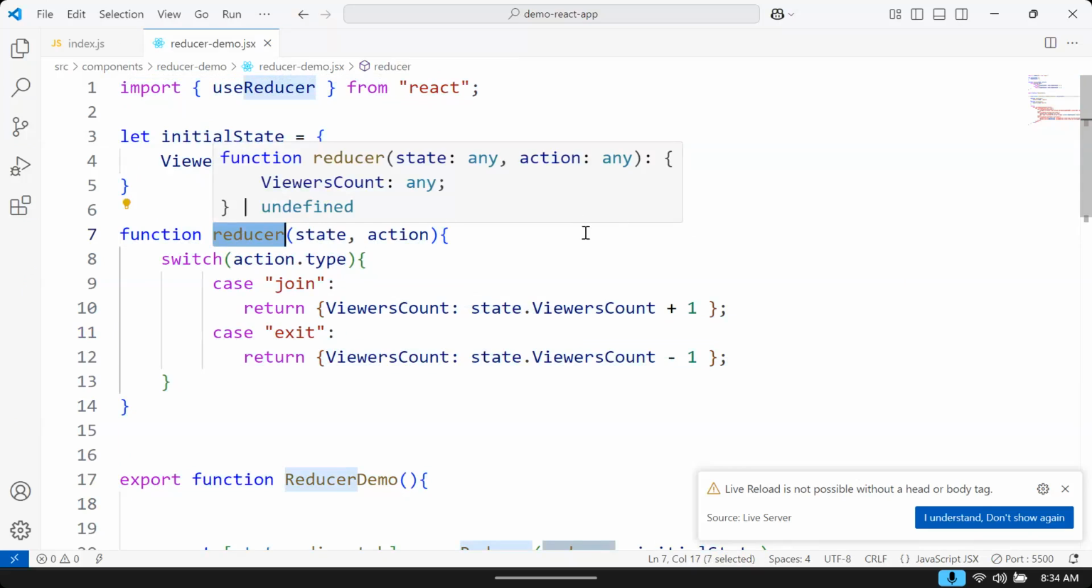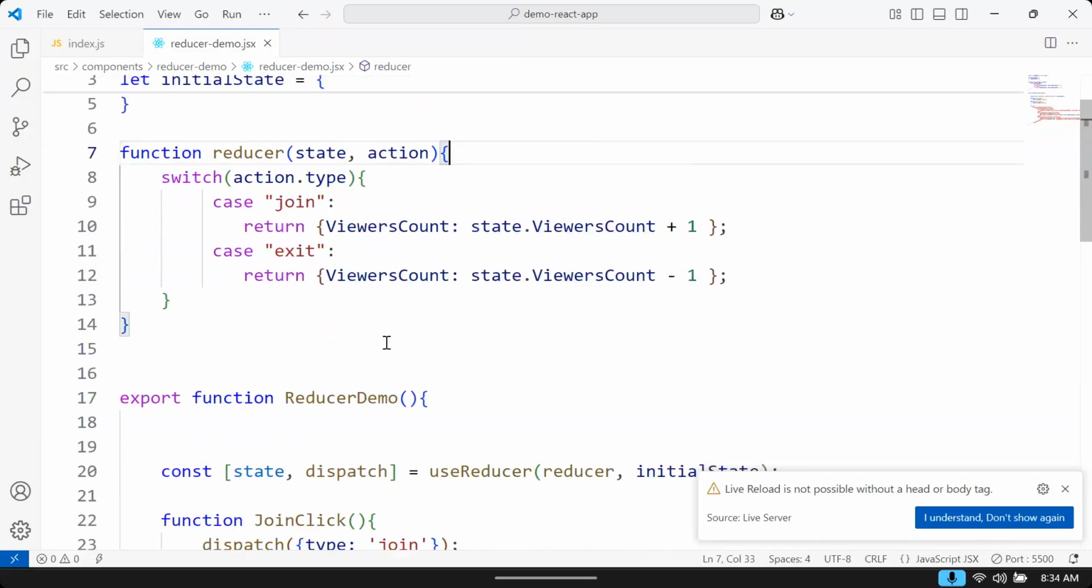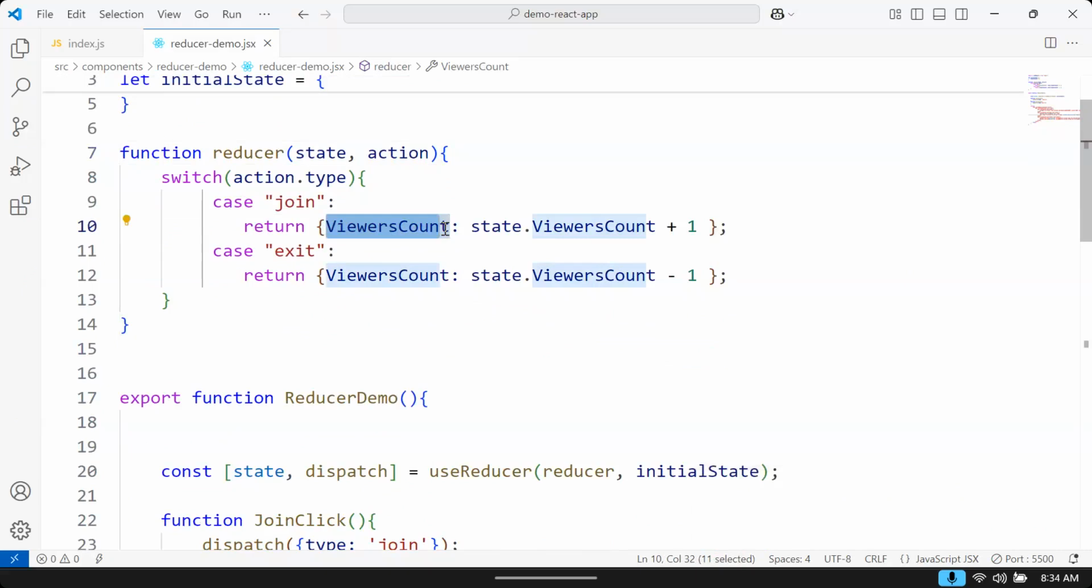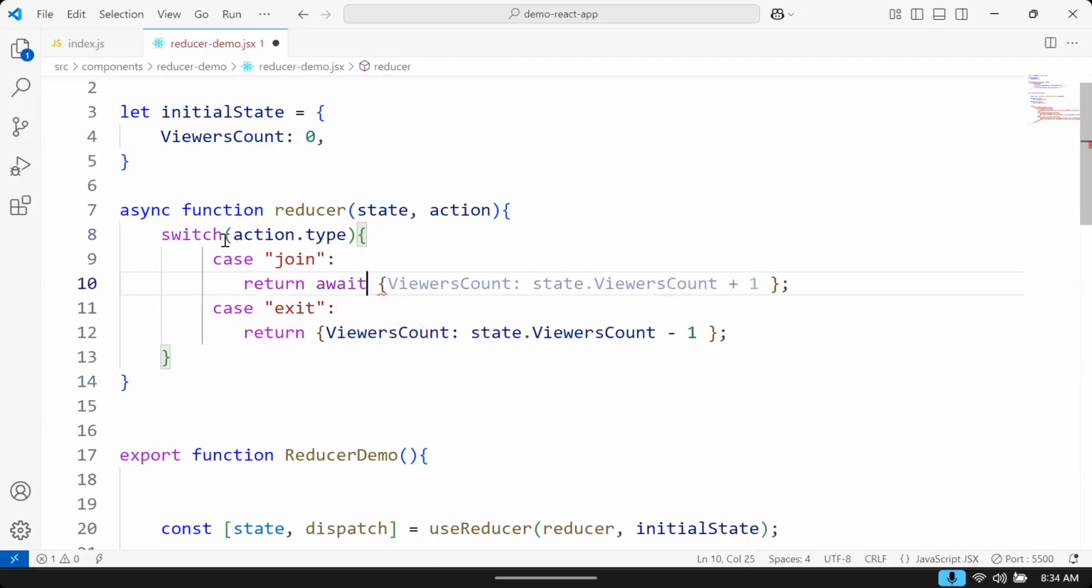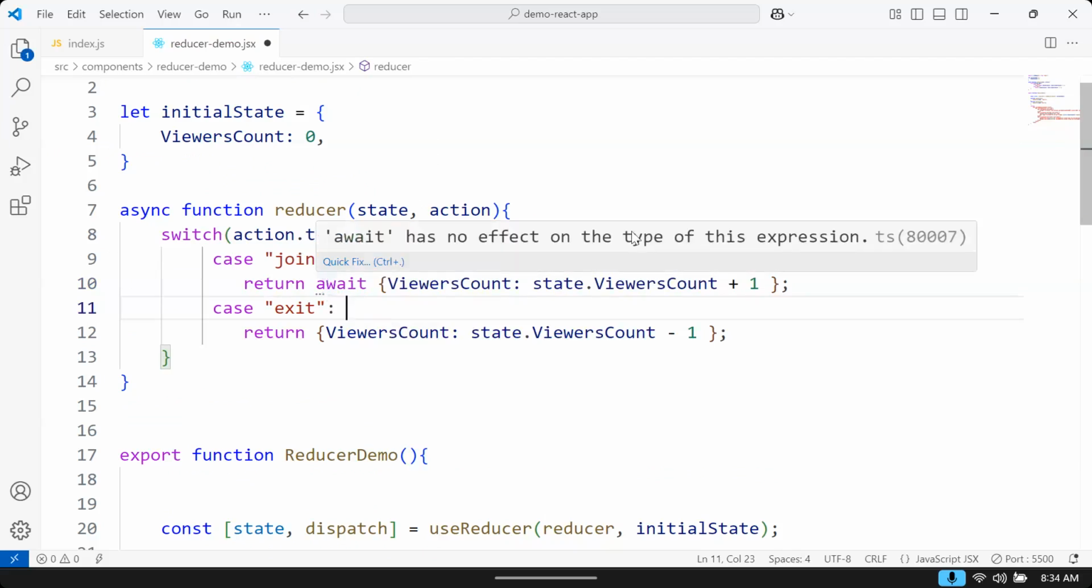Reducer is a function. What this reducer function is doing, it is returning viewer count. Now I want this to be better in performance. Then I can make this function as what? An asynchronous function. Then what is the result it returns? It uses await. By using await, it can return the result.